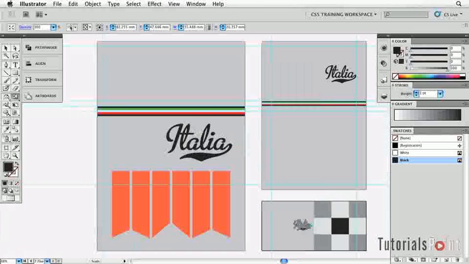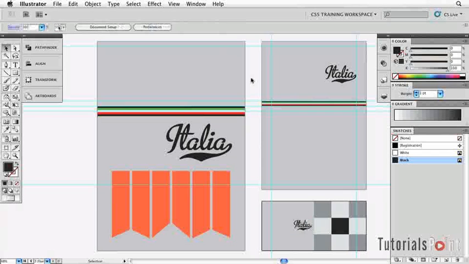Okay, so if we fit everything in the window now, you can see that we've got the logo perfectly sized and perfectly positioned, well, mostly perfectly positioned on all three of our documents. Just going to go to the main selection tool and deselect when we're done.